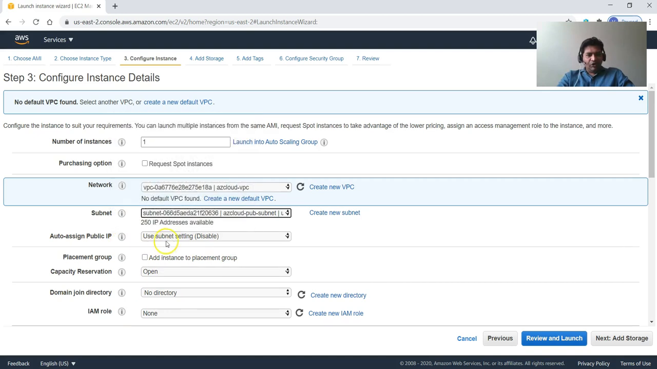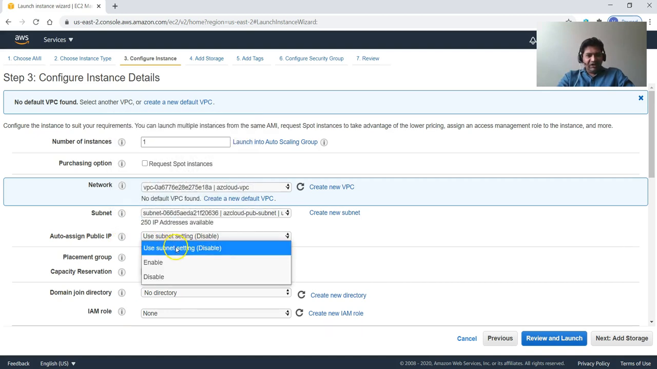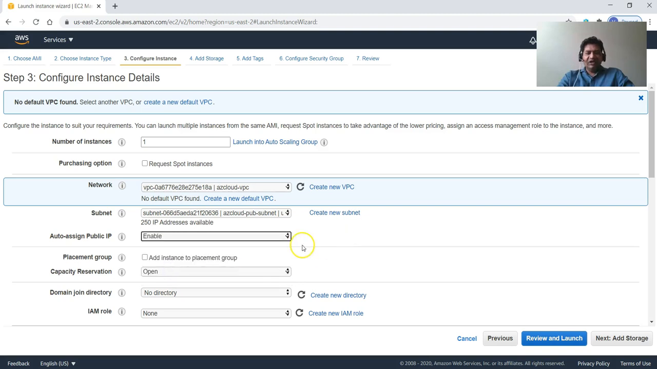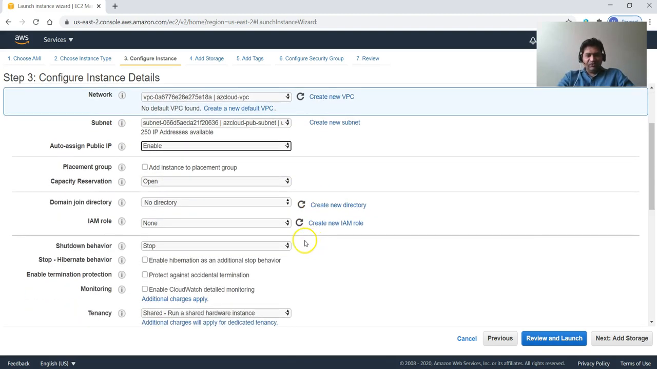Then auto assign public IP. Right now it is disabled, but guess what? We want it enabled because this has to have a public IP address so that we can connect to it. If it is disabled, then you will not have a DNS name and you will not be able to connect to it. So make sure that you enable this, to make it a successful setup when you want to really test it out.